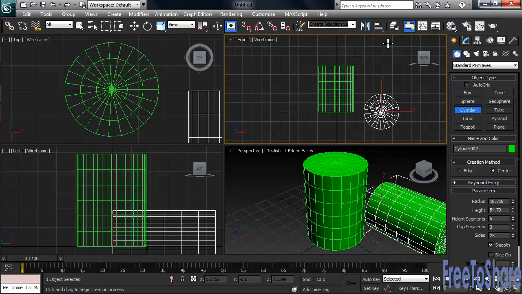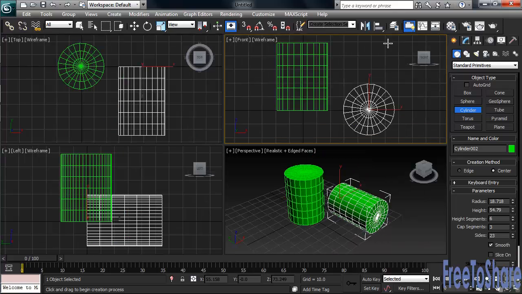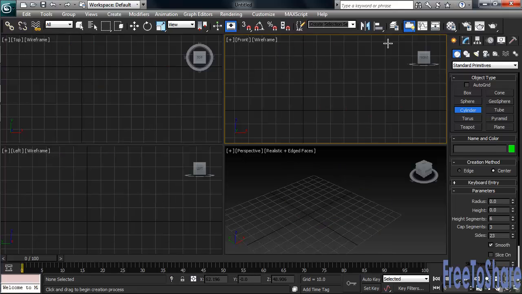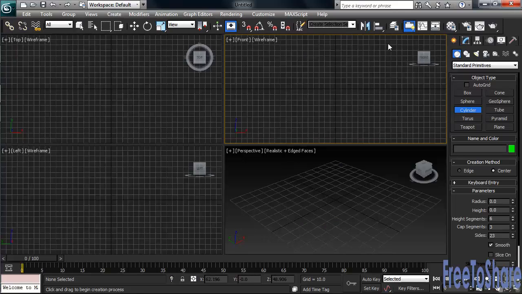So having been made in the top view, that cylinder stands straight up and down. The one we created in the front lies on its side. Hit Shift-Control-Z so you can see that in all four windows. Let's go ahead and select both objects using the Control-A shortcut and we'll hit Delete. Now let's go back and center our views.